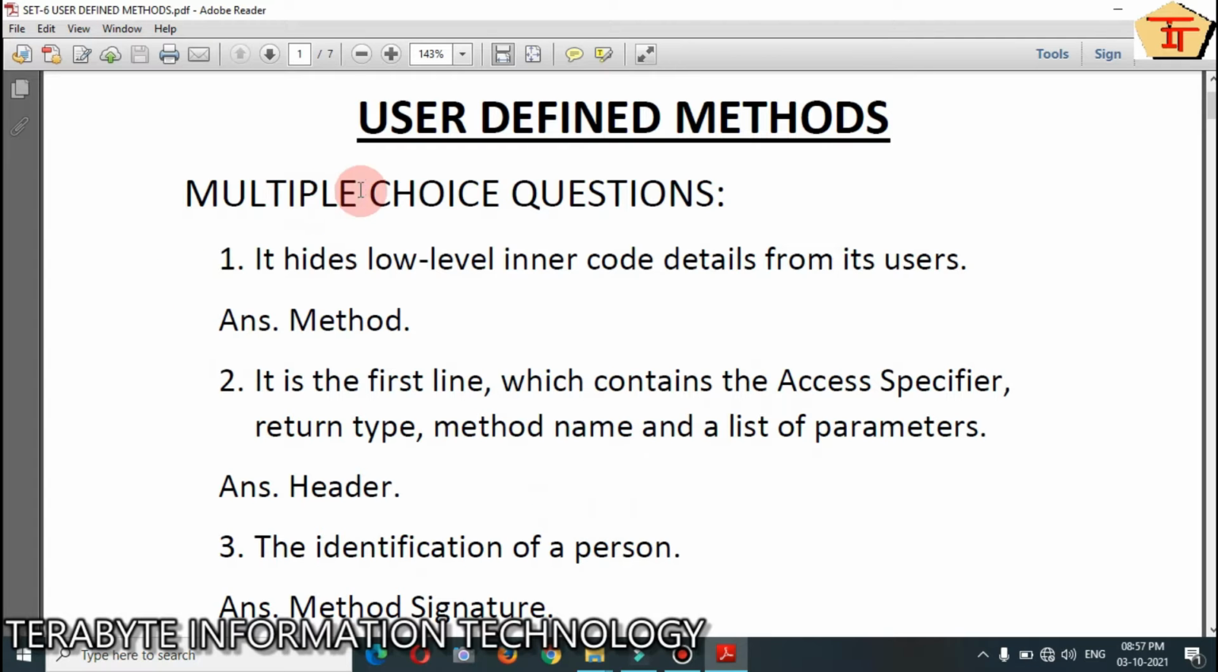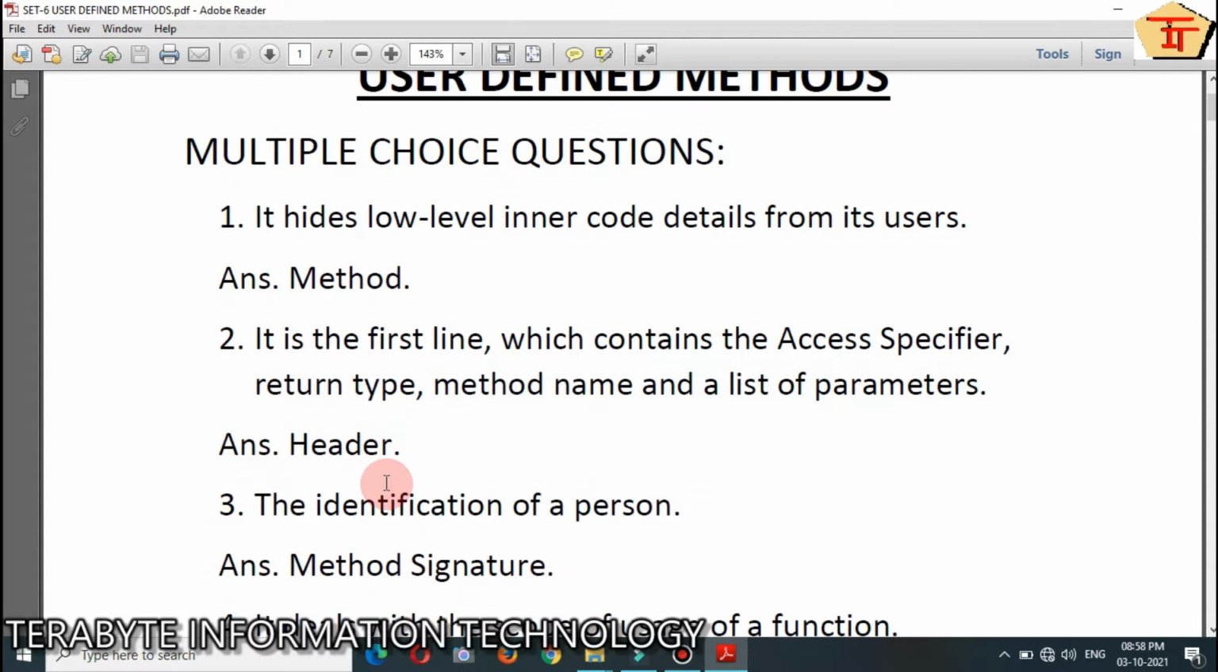First I start with multiple choice answers. Number 1, it hides low level inner code detail from its user. The answer is method. Number 2, it is the first line which contains the access specifier, return type, method name and list of parameters. The answer is header.